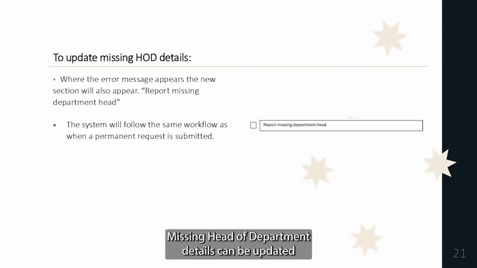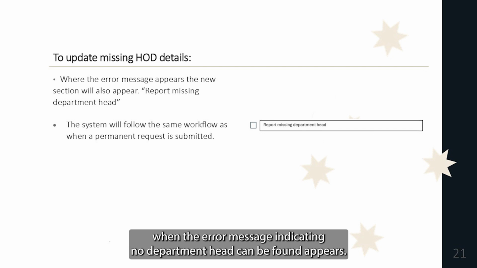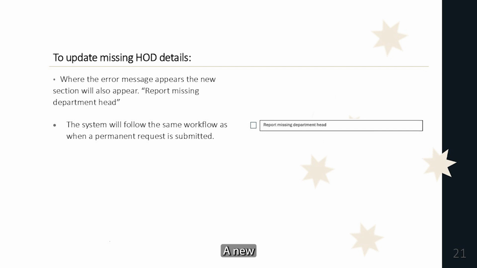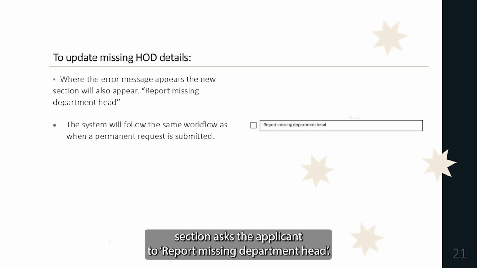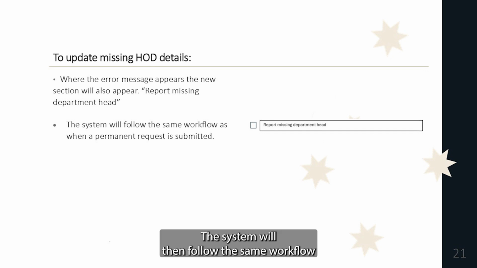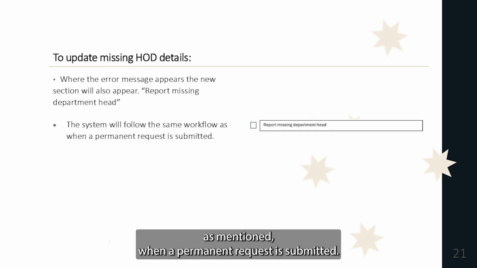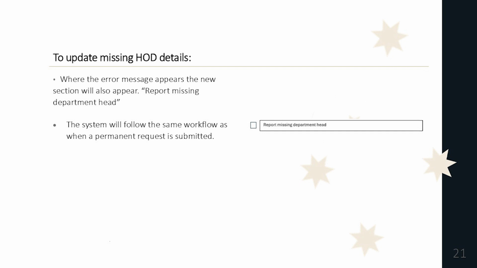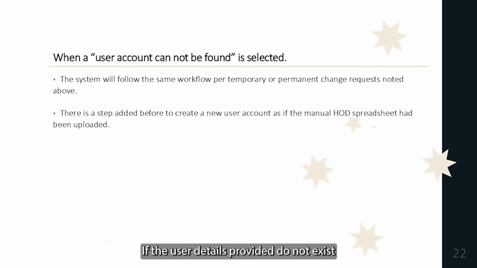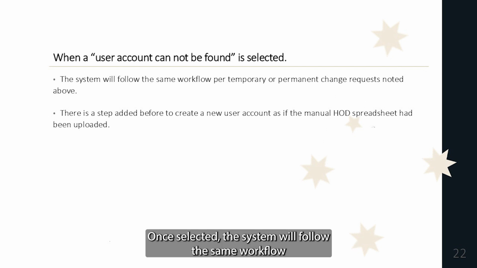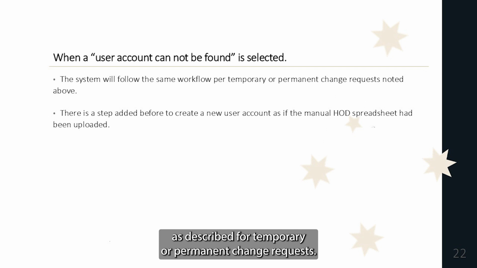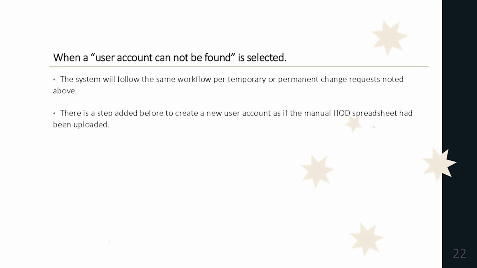Missing header department details can be updated when the error message indicating no department head can be found appears. A new section asks the applicant to report the missing department head. The system will then follow the same workflow as mentioned when a permanent request is submitted. If the user details provided do not exist in REGIS, "user account cannot be found" appears. Once selected, the system will follow the same workflow as described for temporary or permanent change requests.